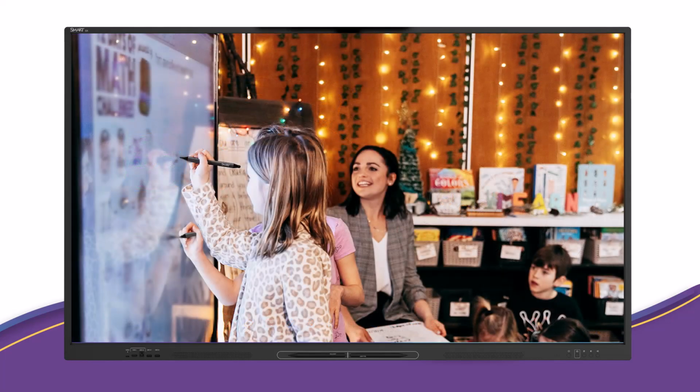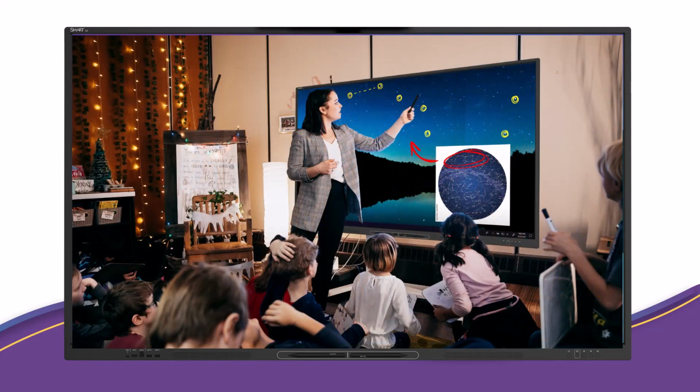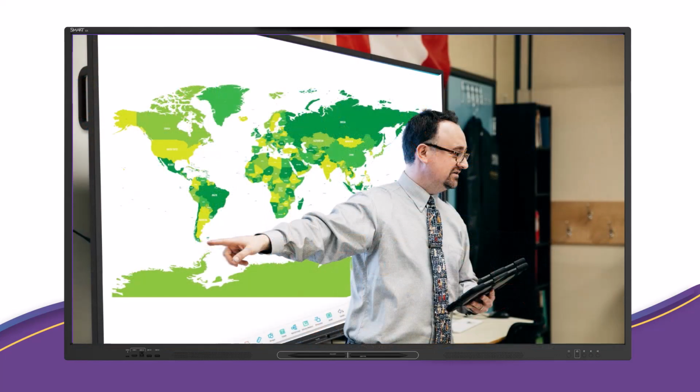Importing files into the GX-V2 Smartboard's Whiteboard app allows for limitless opportunities for hands-on learning.